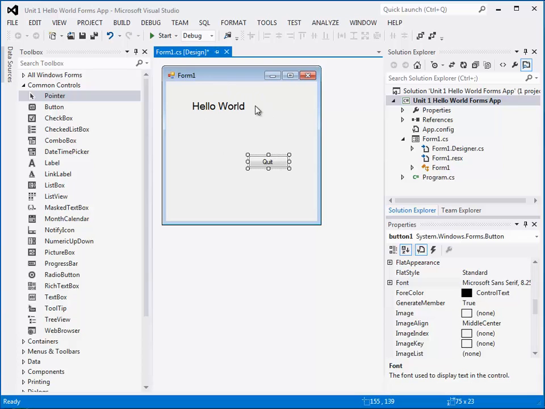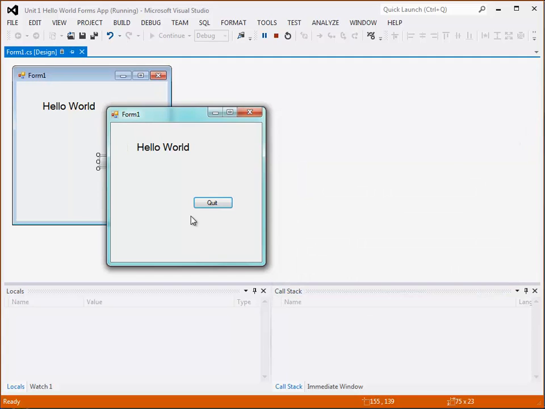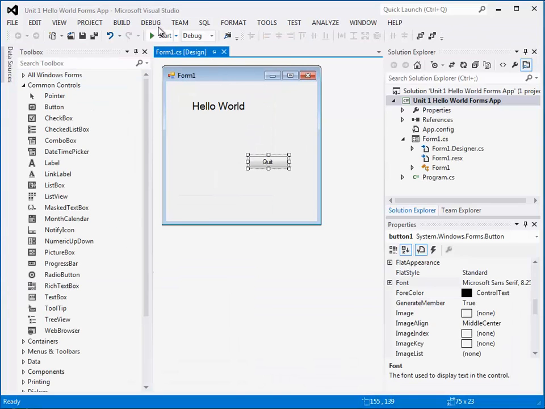Under quit, I'm going to want to enter some code. Well, first let's try this out. If I run this, it doesn't do anything. It just says Hello World. Oh, it does that. But the quit button doesn't actually quit. So my app runs, but that's all. So again, I hit start and ran the app, but I haven't put any code here.